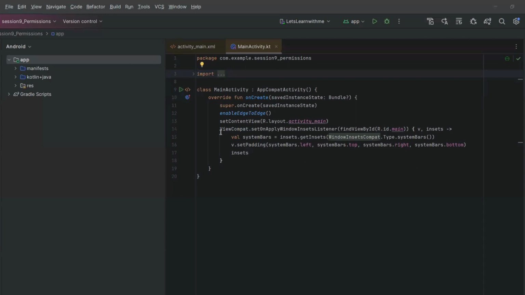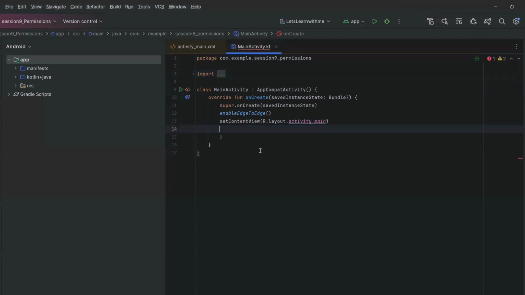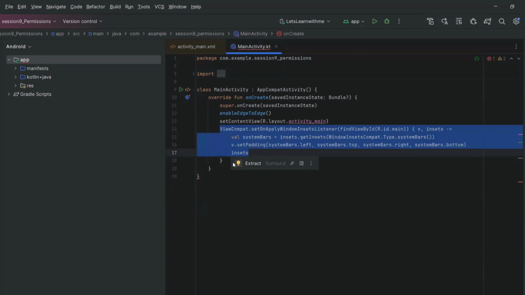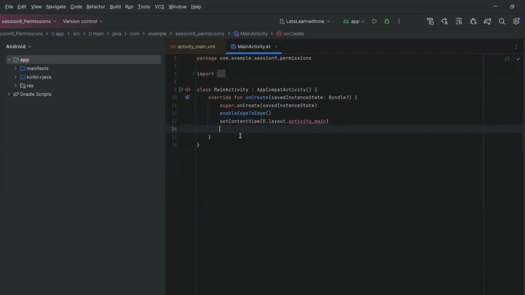Now, in this example, we will learn about system permissions. In this example, we learn about how to give permissions to an application at runtime.